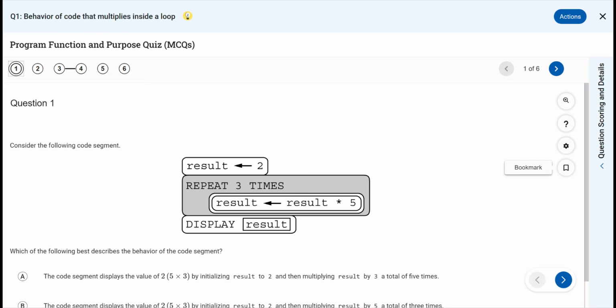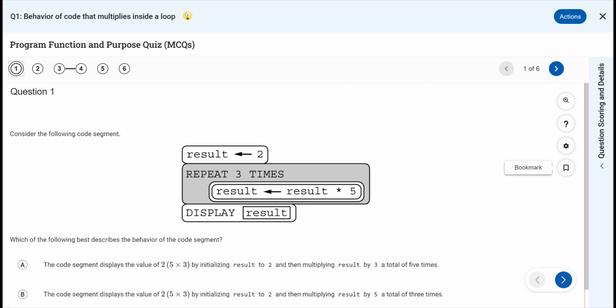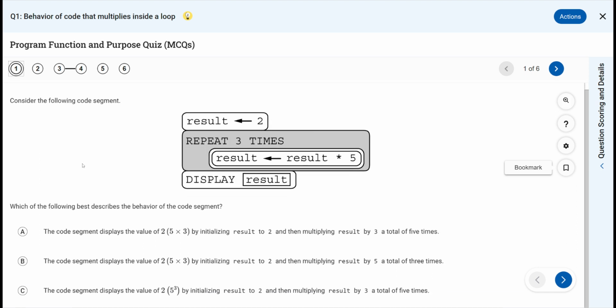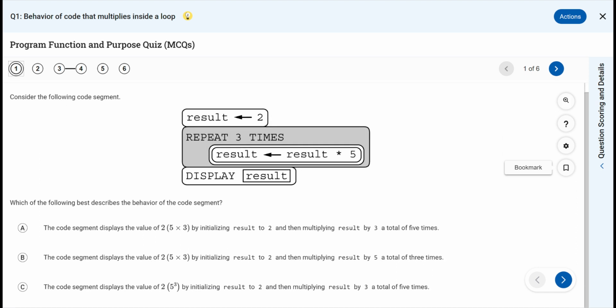Hello, students. We're going to review quickly the 6 questions for the program function and purpose quiz. I'm going to try to move quickly through it and try to explain some things. I know some of this is going to be very new to you, and I'm going to direct you to use the reference sheet that explains some of the notation and syntax here. So it says question one, and again, I'm going to maybe take a little more time to explain this.